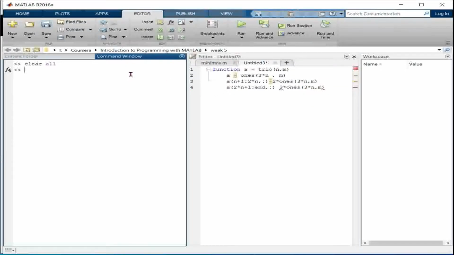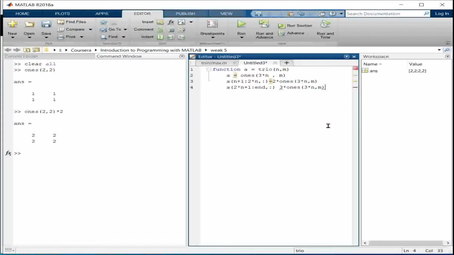Let me show you what ones prints. Ones of 2 by 2 prints a 2 by 2 matrix of 1s. If you multiply by 2, then it is a matrix of 2s. As you can see, this is the row and column. From the first line to n, it will print 1s. From n plus 1 to 2n, it will print 2s. From 2n plus 1 till the end, it will print 3s. That's nice. And now I have to close the function, so let me close it with end.